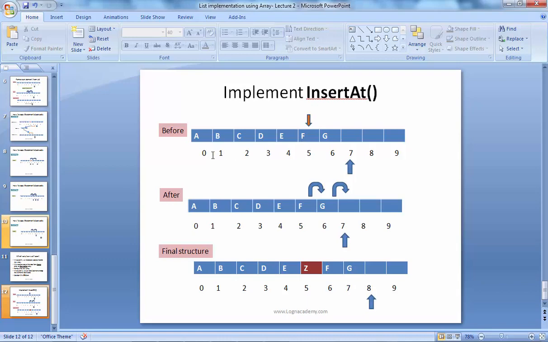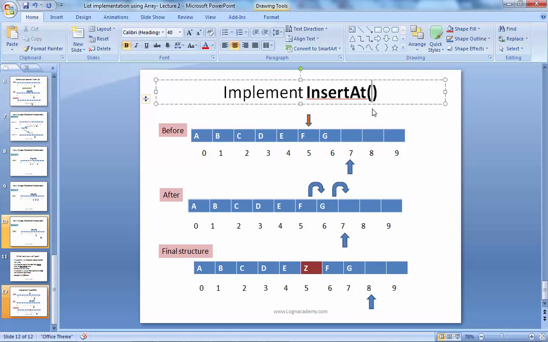Let's say this is an array, and I want to add a data at index 5. So I'll have to shift the G from index 6 to index 7, and F from index 5 to index 6. And here is our new data, Z. And I also have to shift this pointer one step forward. So the insert add method will take two parameters. First will be the index, and second will be the data.